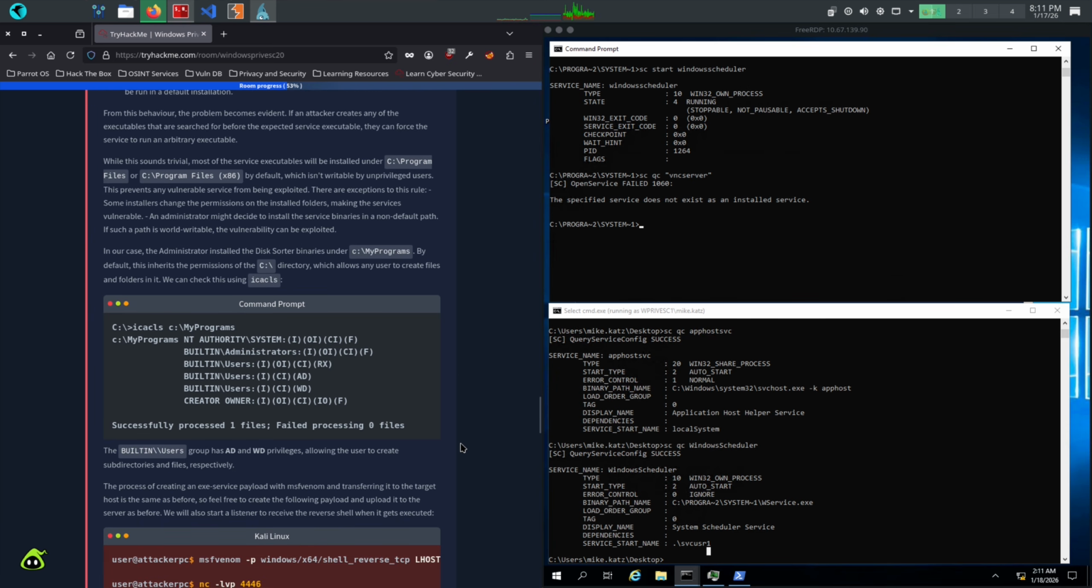From this behavior, the problem becomes evident. If an attacker creates any of the executables that are searched for before the expected service executable they can force the service to run an arbitrary executable. While this sounds trivial, most of the service executables will be installed under C:\Program Files or C:\Program Files (x86) by default, which isn't writable by unprivileged users. This prevents any vulnerable service from being exploited.